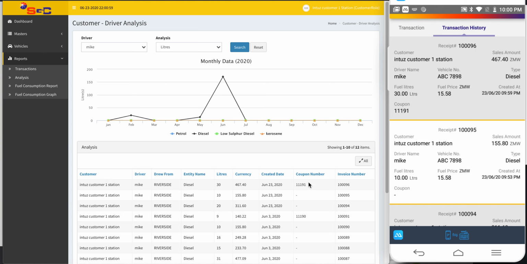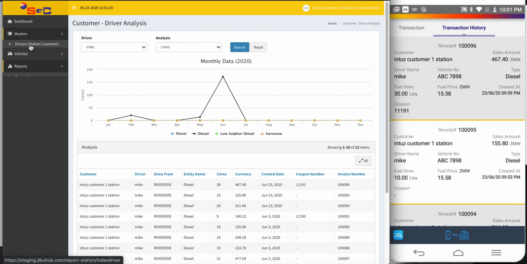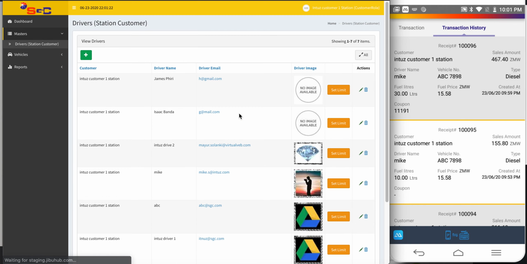Again, this is the access that you're given. This graph on the top is specifically for Mike. As you can see, it's for the whole year, starting from January to December. It keeps adding. We're currently in June, so it keeps adding Mike's consumption in the month of June, and you can see the line graph taking these transactions into consideration. So there are a number of things that you can do in terms of set limit. It gives you a lot of room to play around and control the driver.